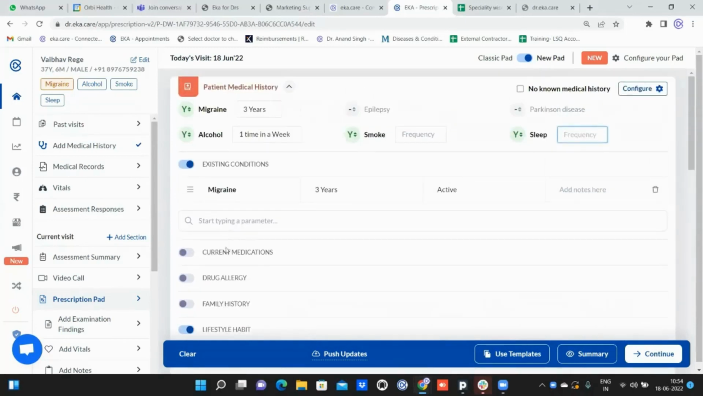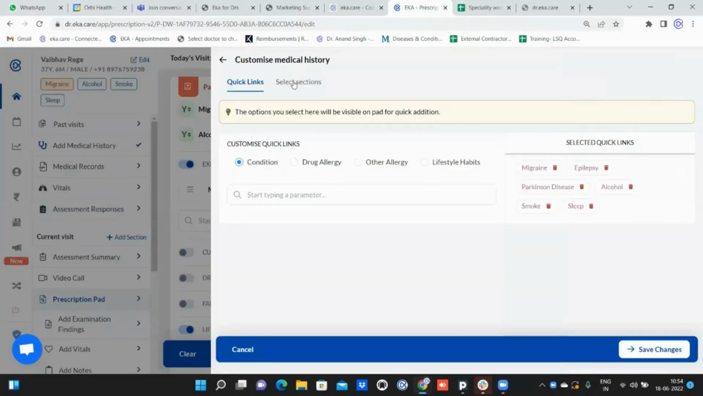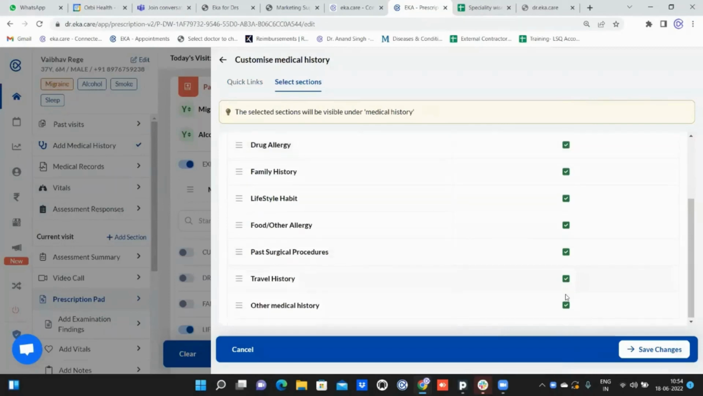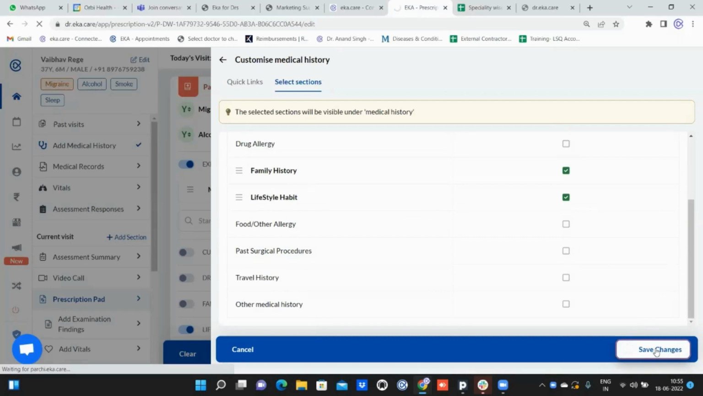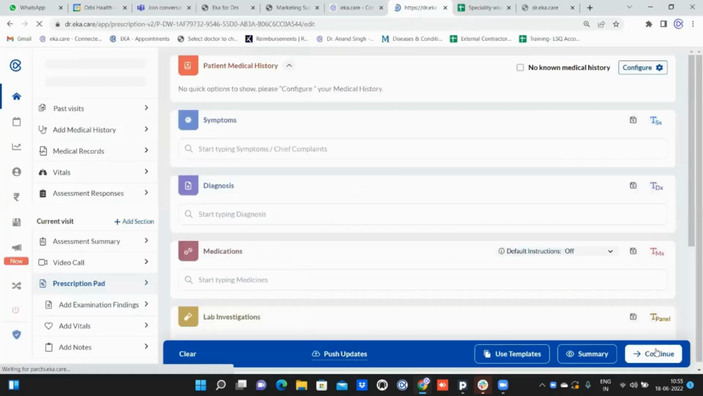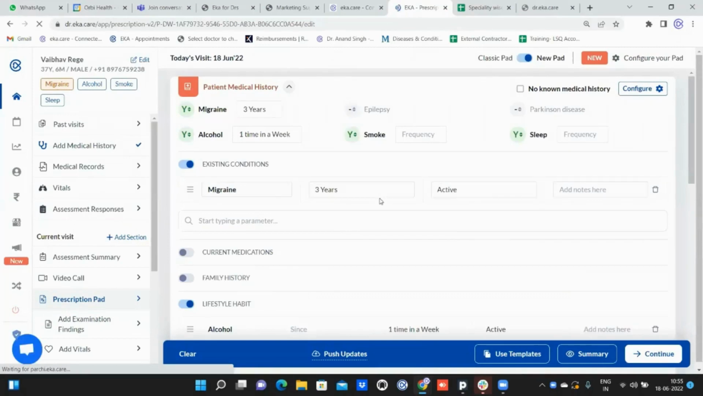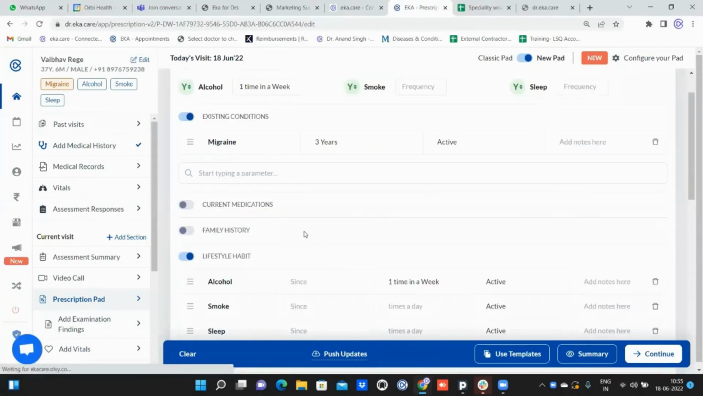But generally a doctor cannot write this many things, so we can come again to configure, and we can go in the selected sections and disable the unnecessary ones, like travel history, which a doctor doesn't write. Food allergies, mostly they don't write. The lifestyle habits, a doctor writes in a neurologist case. And drug allergies also he doesn't write. For example, only two things he wants. I will just click on save changes and done. So only these things will be added, and medical history and family history also.